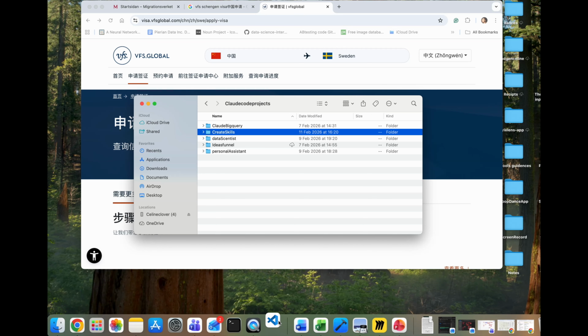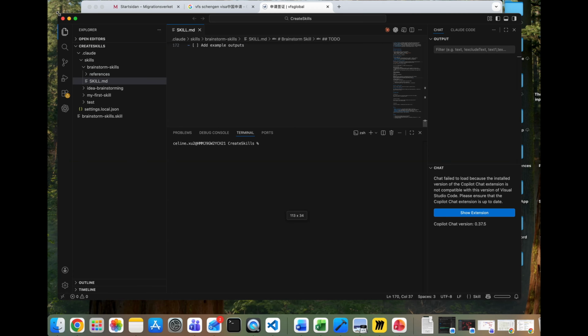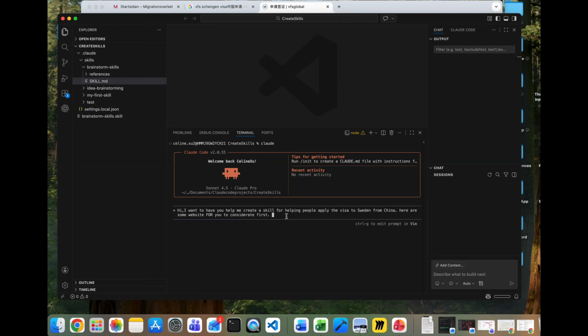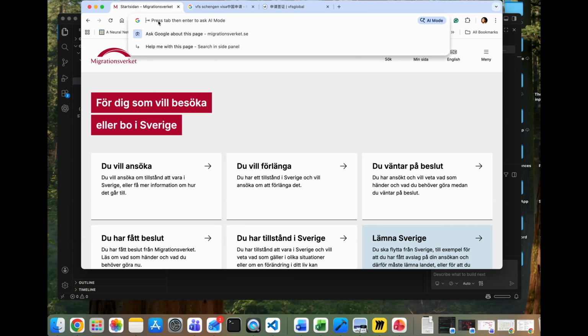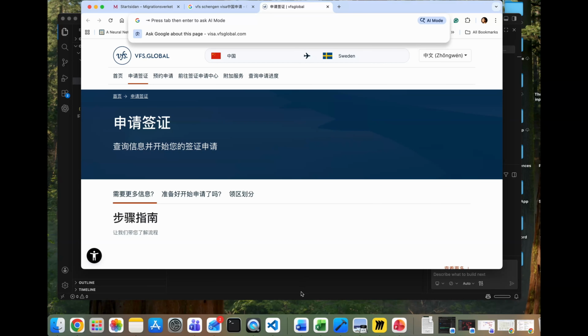The first thing is you drag the folder into VS Studio. After you open VS Studio, you will see the folder. Now you don't see the visa skill. First, call Claude. I said I want you to help me create a skill for helping people apply for the visa to Sweden from China, and here are some websites for you to consider first. I didn't describe more requirements.